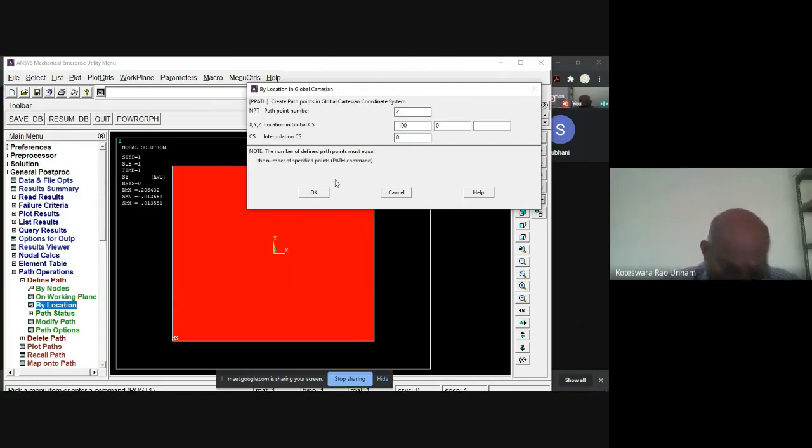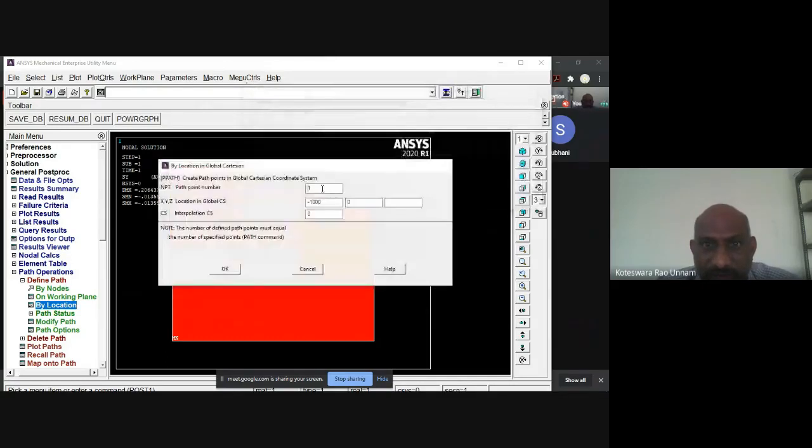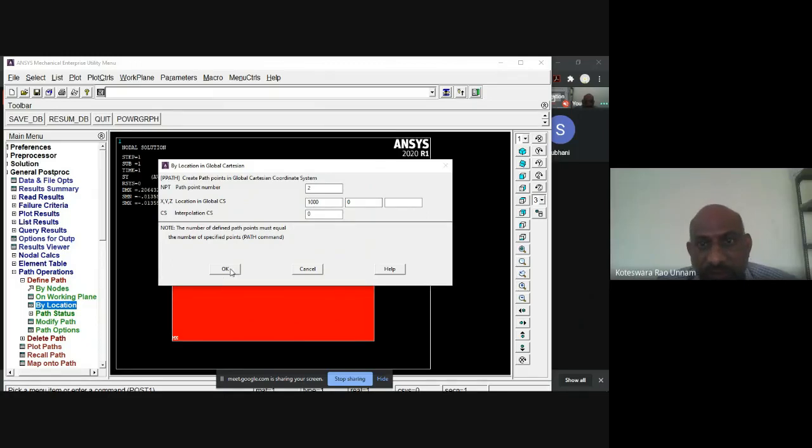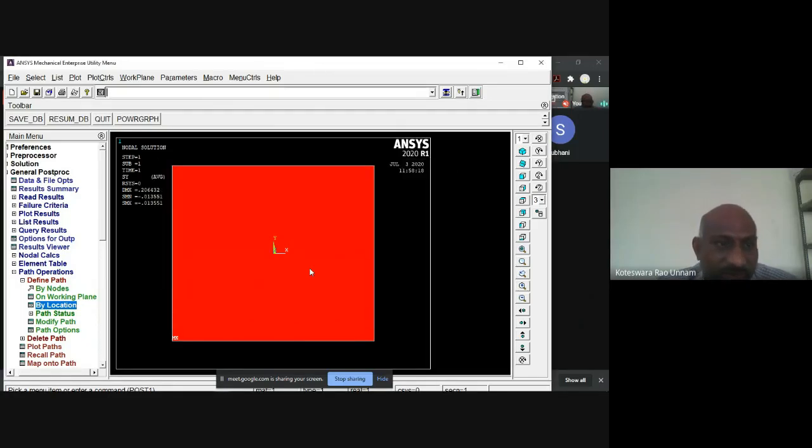It is not 1000, it is minus 1000. I'll give the first point as minus 1000. Then click OK. Then the second point as plus 1000 and y is 0. Click OK. After defining the 2 points, you can close that window.